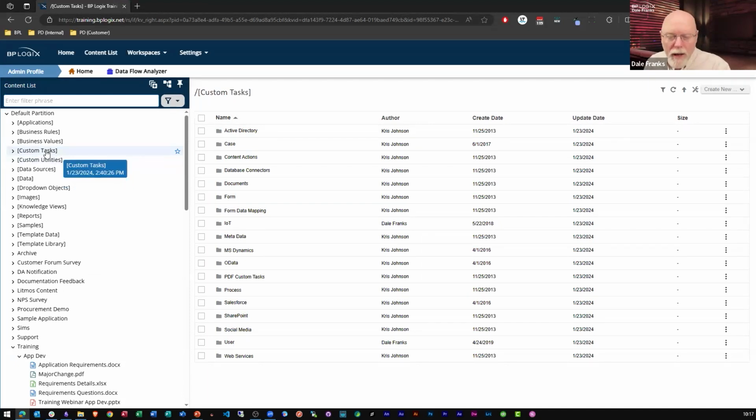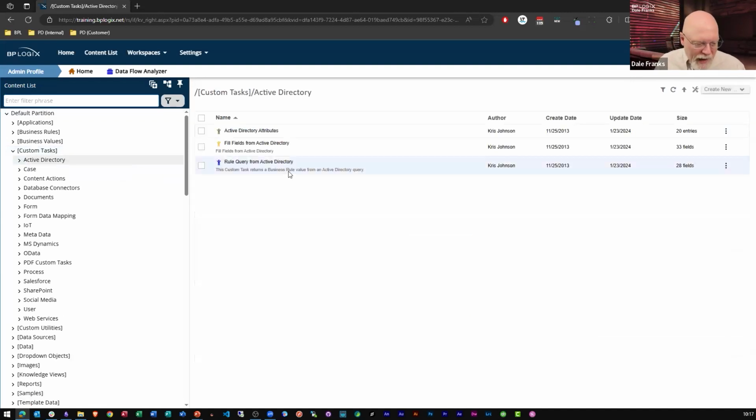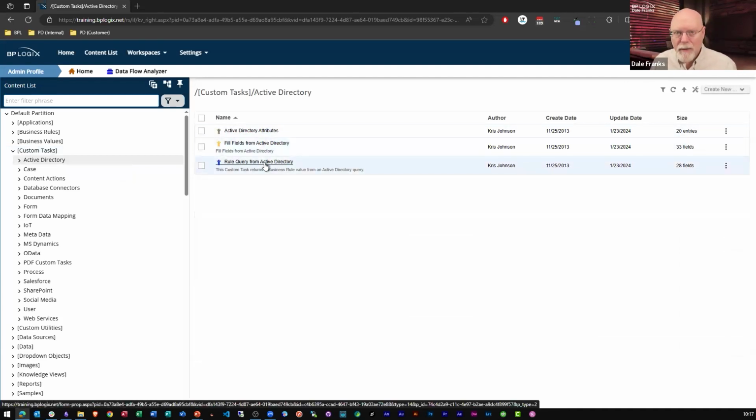Whenever we do the import, the GUIDs get stripped out of every object. There is a specific GUID for the Active Directory folder, and if you open the Active Directory folder, there's a specific GUID for each one of these custom tasks. However, I don't know what the GUID is on the development system and the production system. When I export, all GUIDs get stripped out.